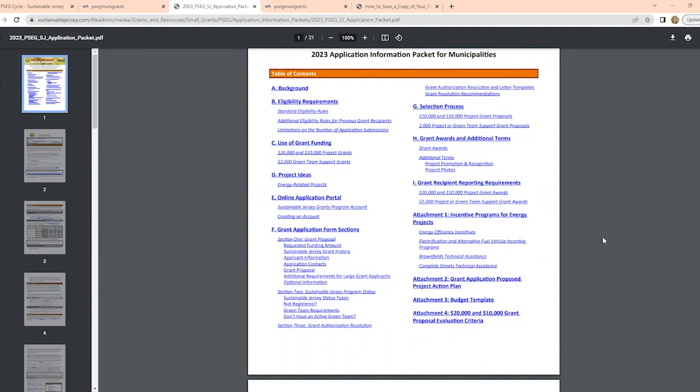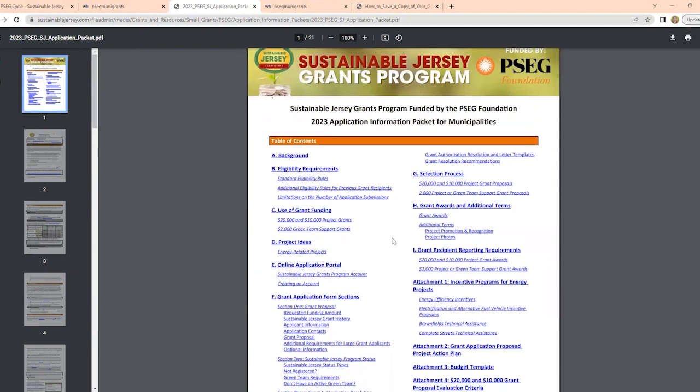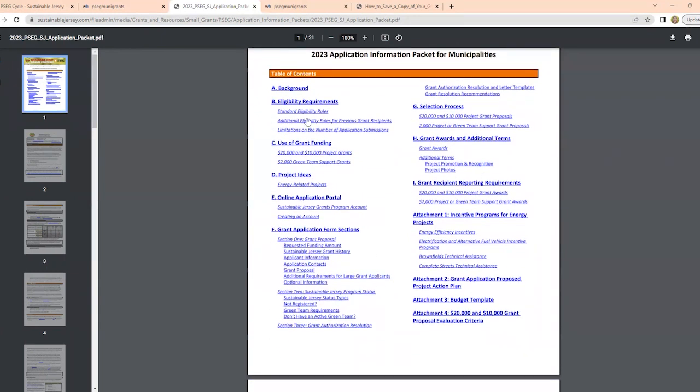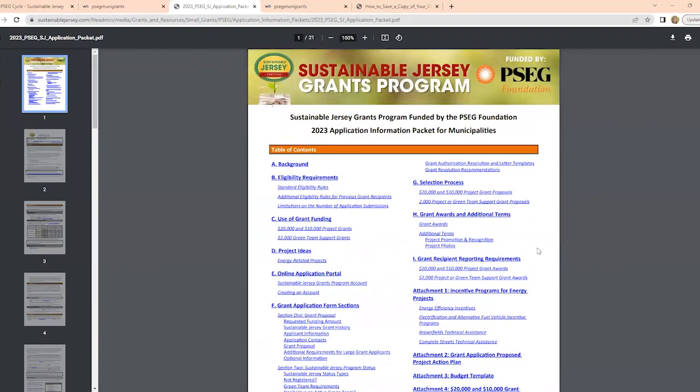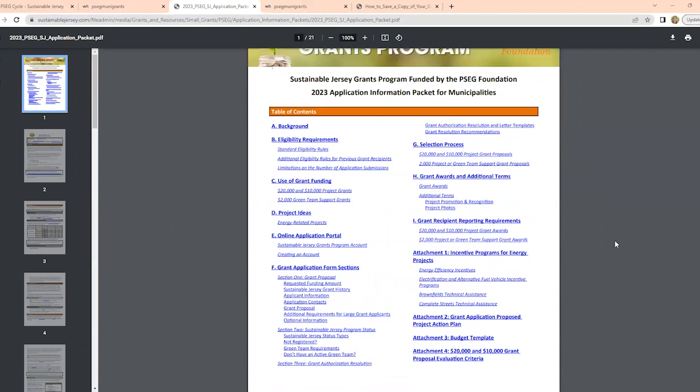So if I had a question, I really wanted to know more about the grant awards, like when are the grants going to be awarded to me, when am I going to have the money in hand, I can just use the table of contents, which has clickable hyperlinks to take me right to that section, can find out my answer, and then I can go back to my application and continue to fill it out. So it's a really great resource to use. Obviously, if you have a question that is not covered in this application packet, you can reach out to us.